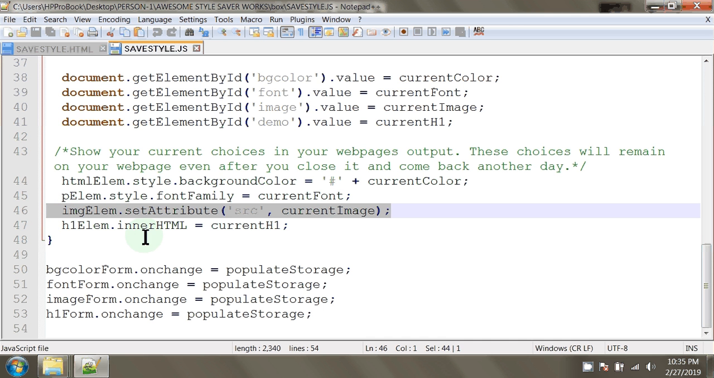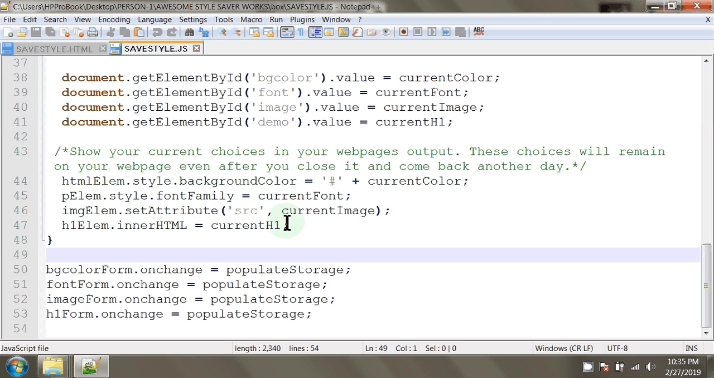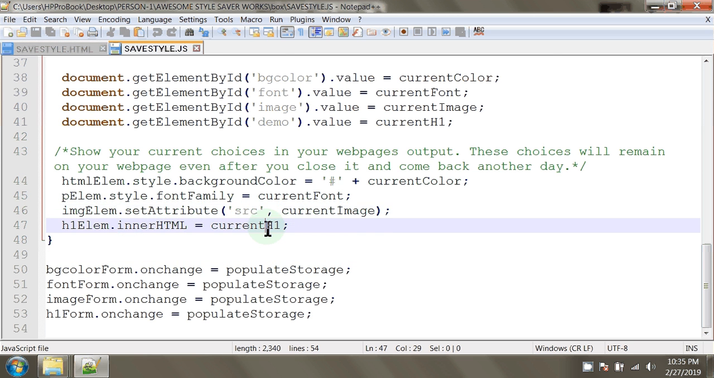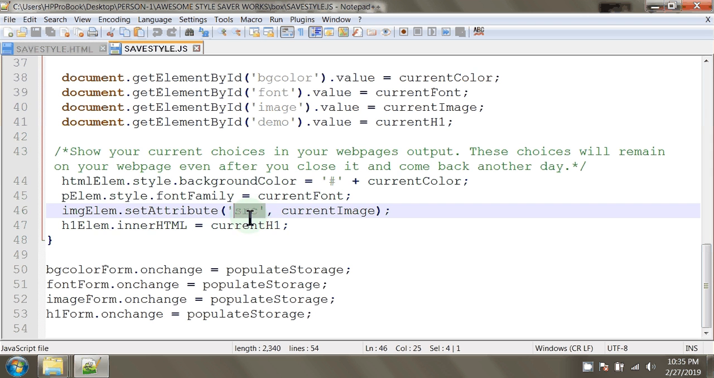ImageLM.setAttribute. Because we need to set a source to the image tag, that's why we used the .setAttribute. Now what attribute are we setting? We're setting the source, the src, and we're going to set it to the path. The value of current image is going to be a path to a certain chosen image. Alright, so that's quite a mouthful.